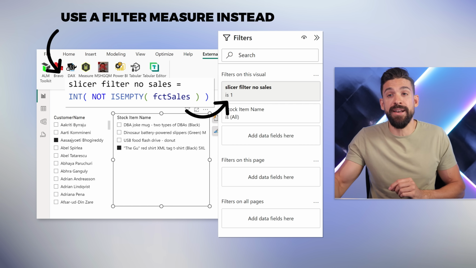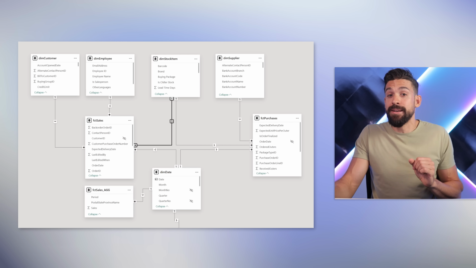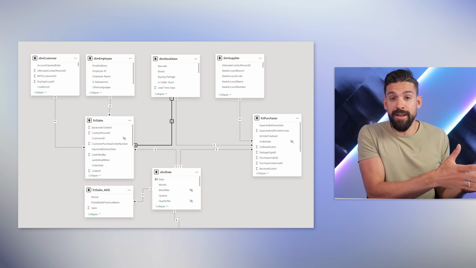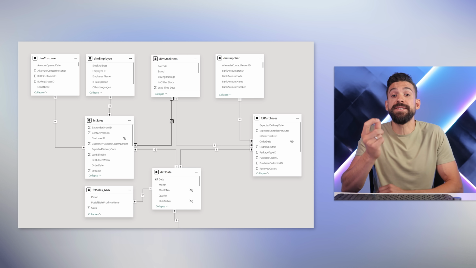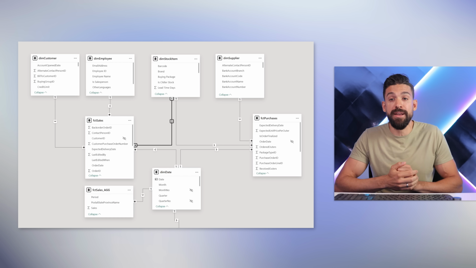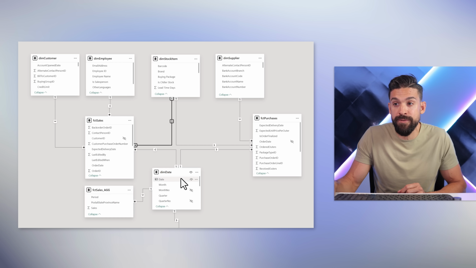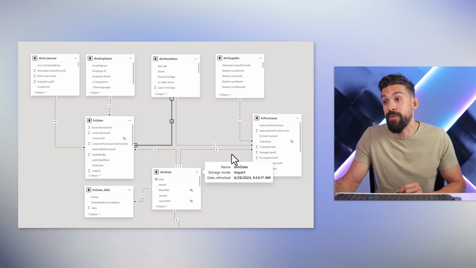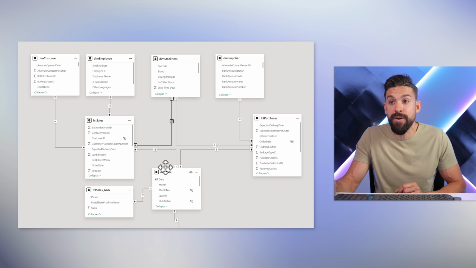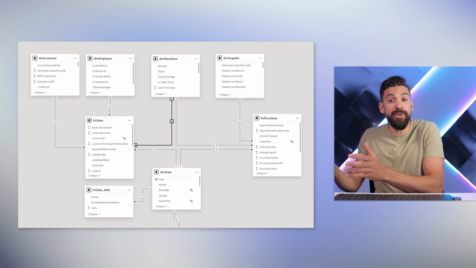Now, the second downside of bidirectional filtering is that it could introduce some ambiguity, meaning you could end up with wrong values in your report. Now, how could this happen? Now, over here, we have two fact tables, which is when the ambiguity could happen. If we have a filter that goes from dim date to FCT purchases, that filter could go from dim date directly to FCT purchases, or could go through FCT sales, and then from FCT sales to dim stock item, and then from this table to FCT purchases. And that, well, could lead to different values.